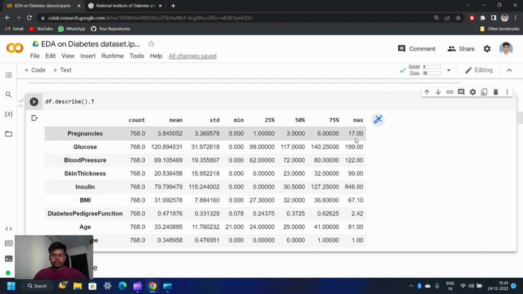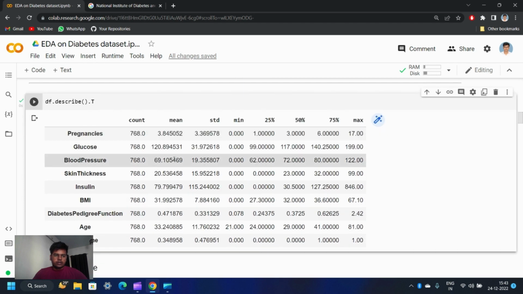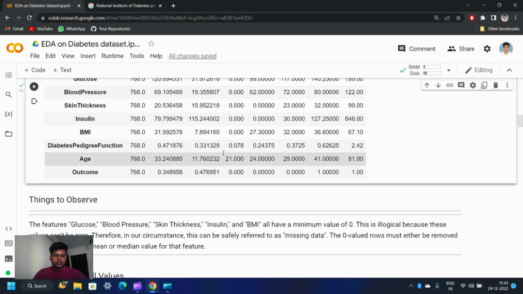So the max value of a woman getting pregnant was 17. I mean, you can say there is a woman who became pregnant 17 times. So this is about describing our data set statistically.